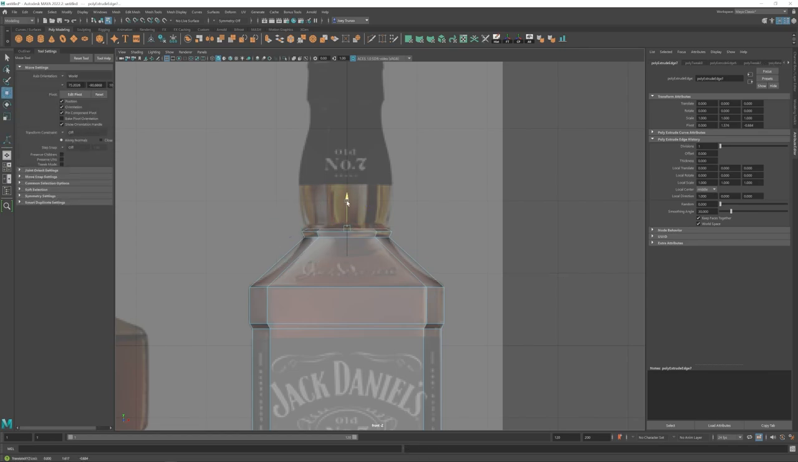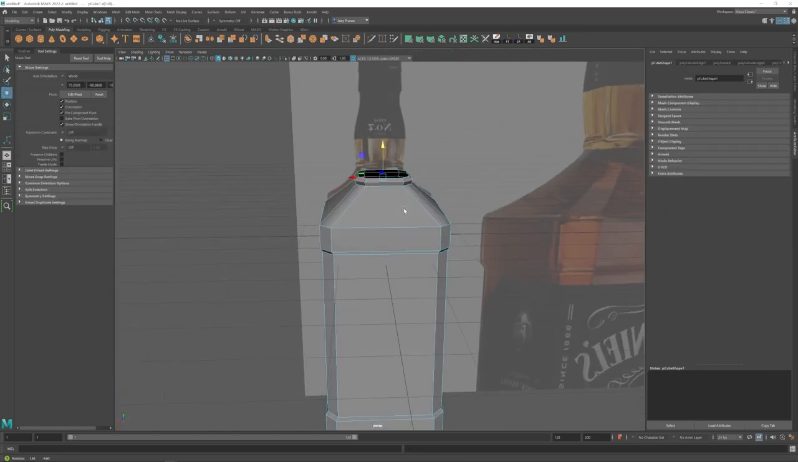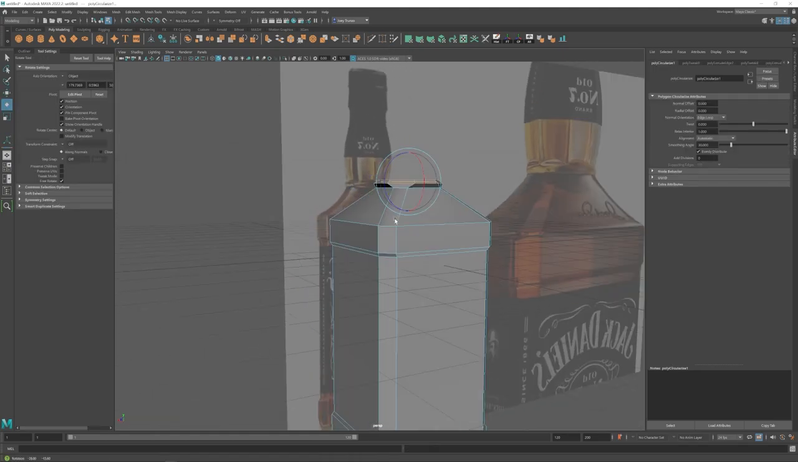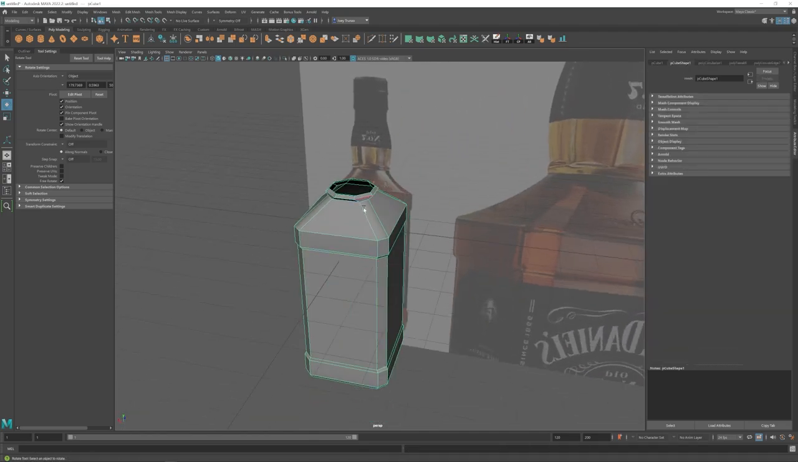So right here near the top at the neck of the bottle, I need to make all those edges round. So we're simply just gonna double click all of those edges and go hit circularize. Then I'm gonna add some bevels.